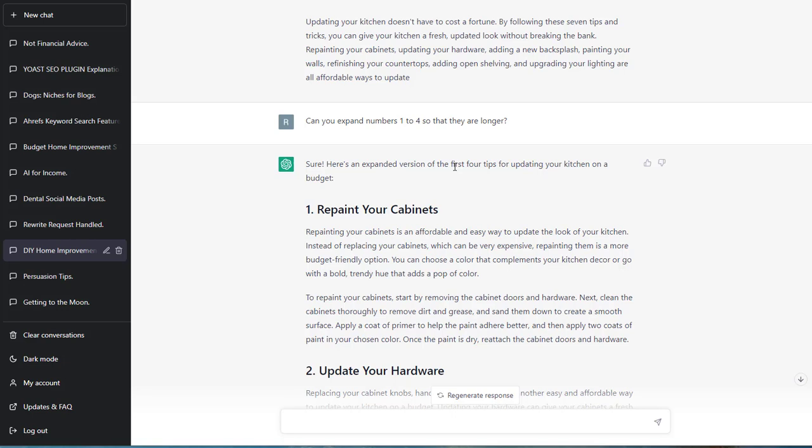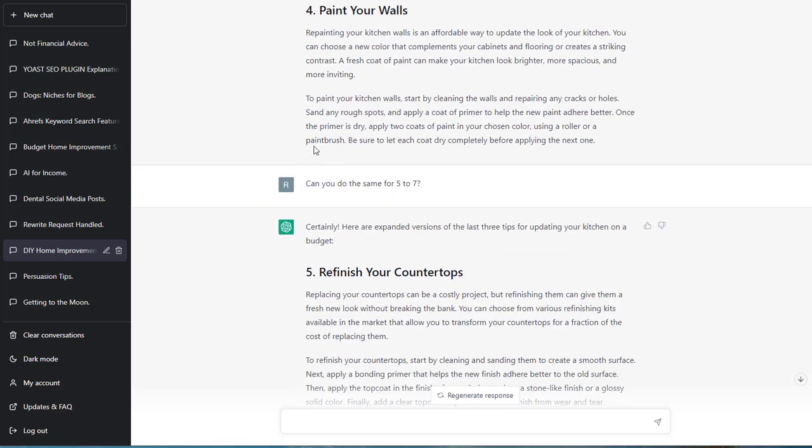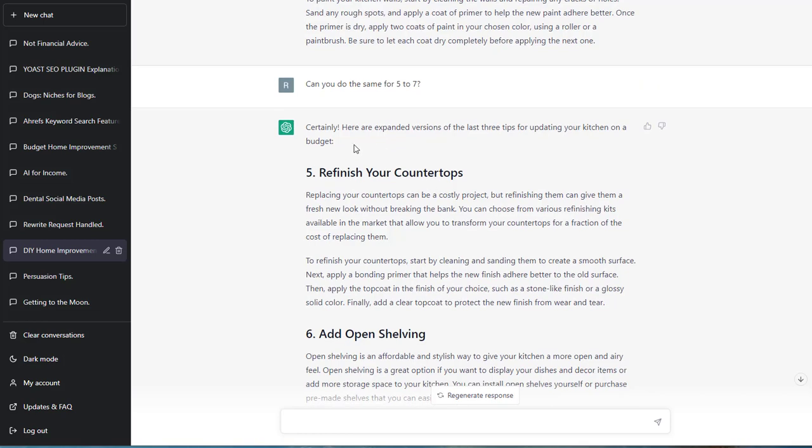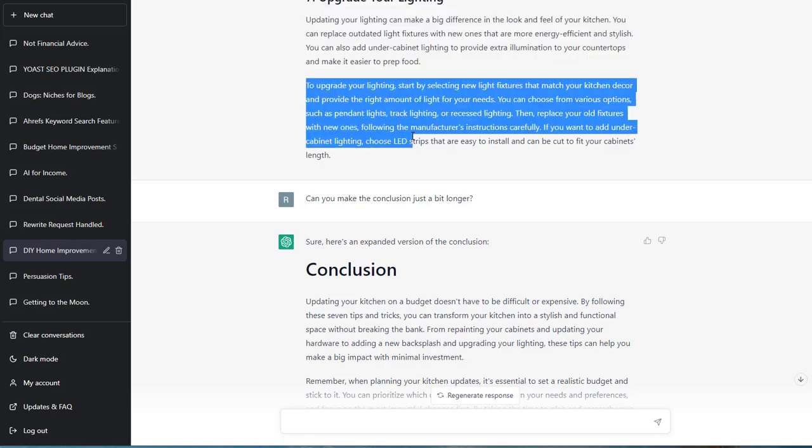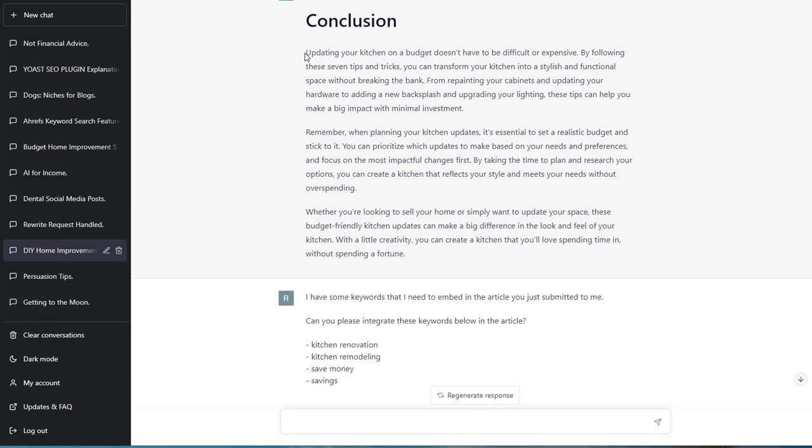So why did I say only 1 to 4? Because I was worried that if I say from 1 to 10 or 1 to 7, it will cut off again. And then I said, can you do the same for 5 to 7? ChatGPT understood what I said and gave me 5 to 7, to upgrade your lighting. Can you make the conclusion just a bit longer? Because this is the conclusion. So, sure, here's the expanded version. So it gave me this.